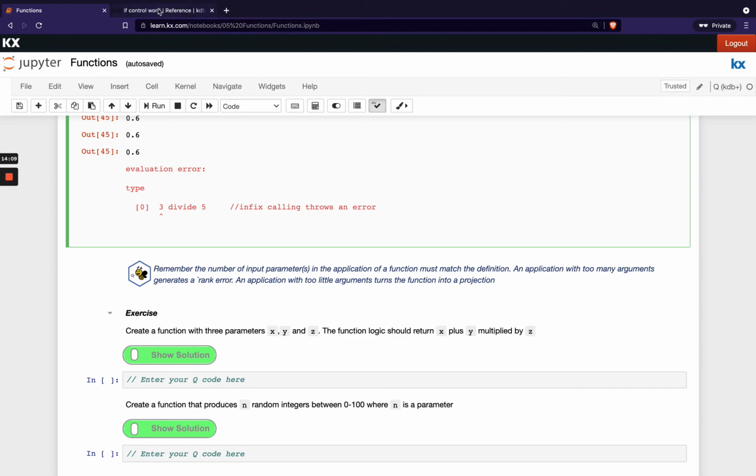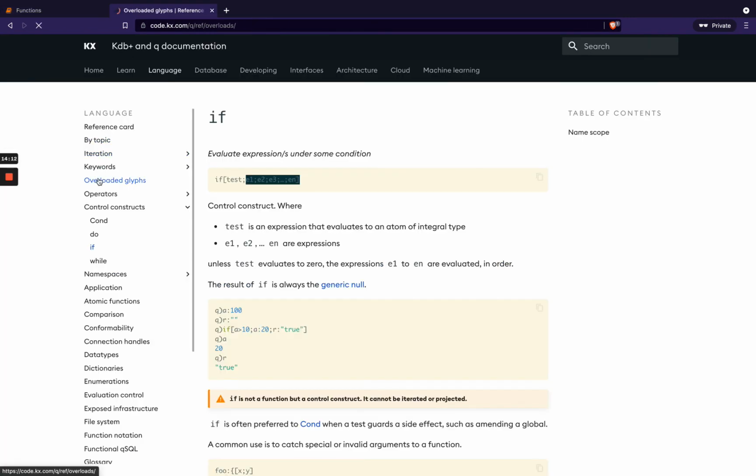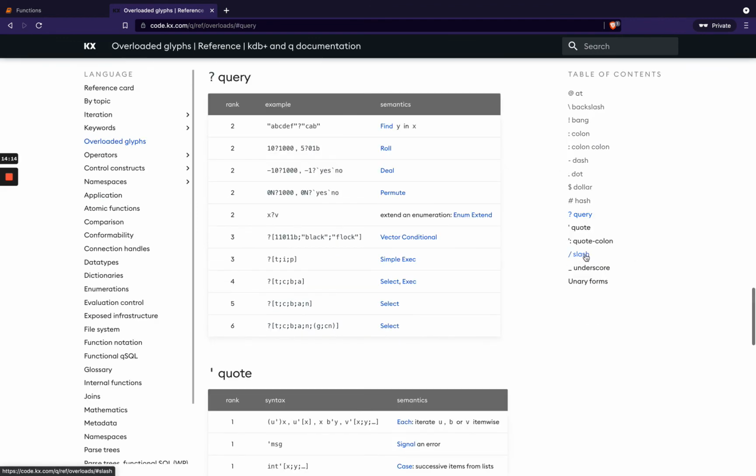As a hint, if we go back to our overloaded glyphs page and the question mark, something here might help you with that one.